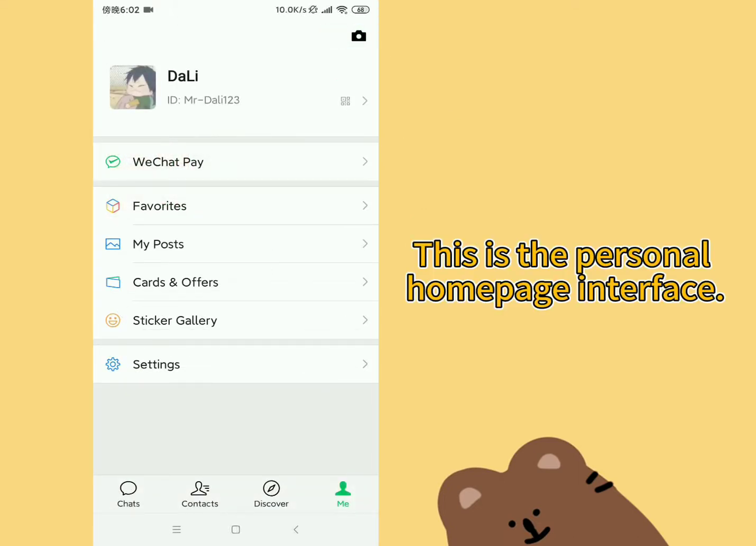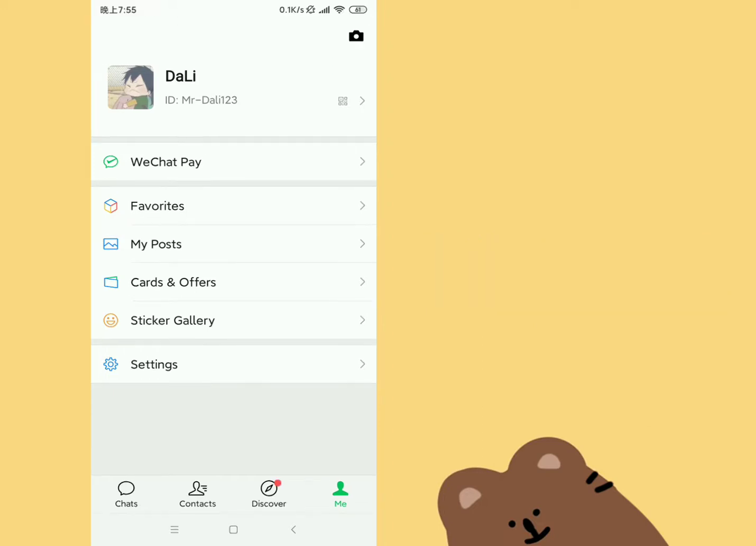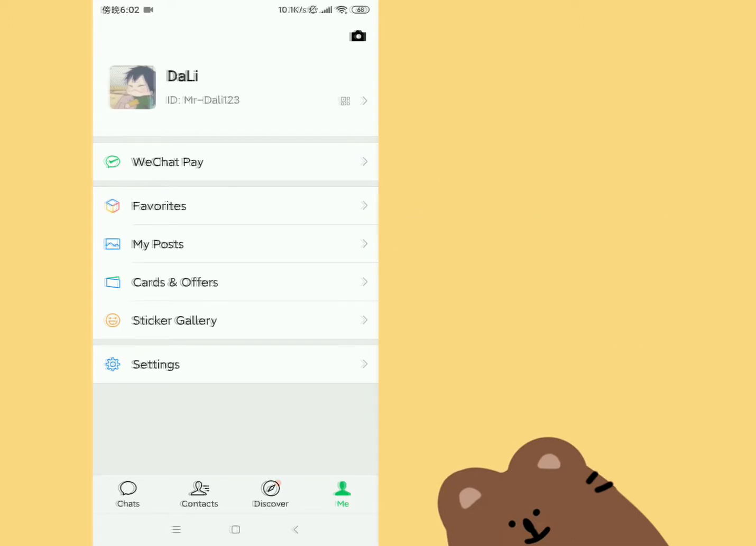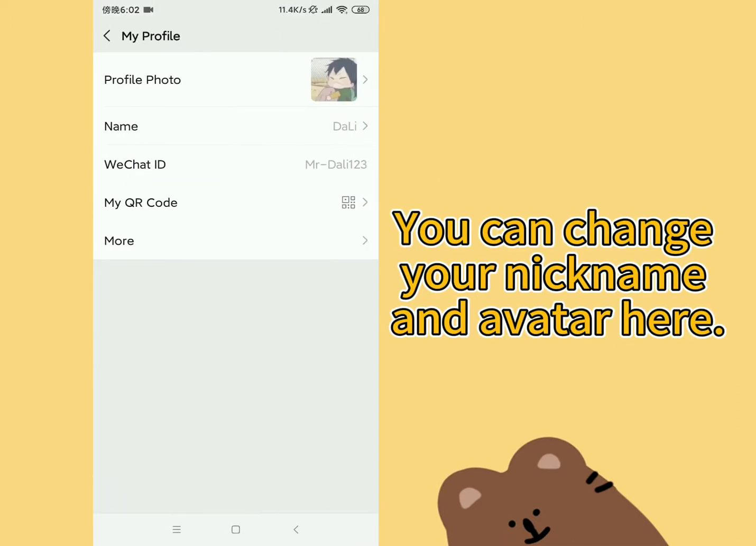This interface is the Me interface. This is the personal homepage interface. You can click here to set your personal information. In this interface, you can change your nickname and avatar here.